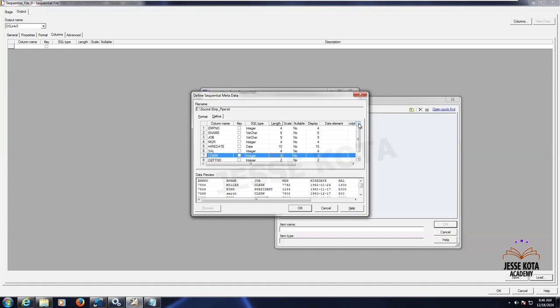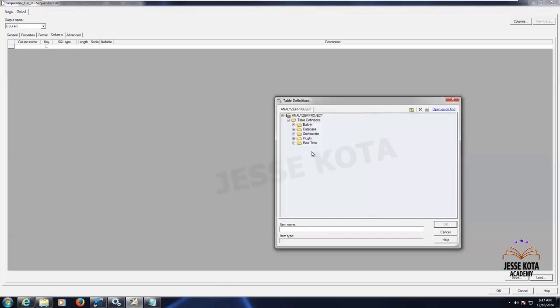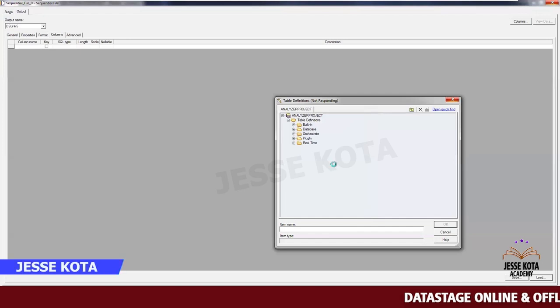And for nullability, the sequential file does not support null values. So if you have to handle the null values, give yes. Click on yes for nullability. Now click on OK. Here you can see it is importing the metadata. Now close. Here you can see a sequential file stage. You can see the sequential file here.